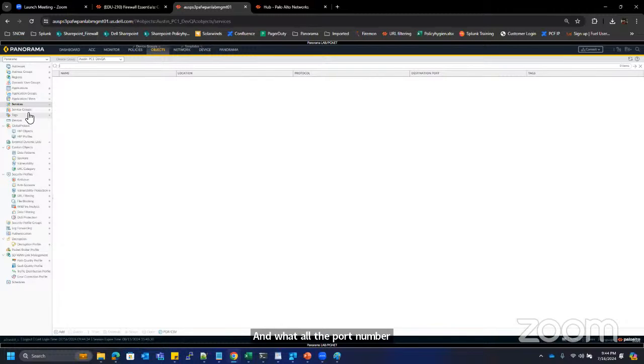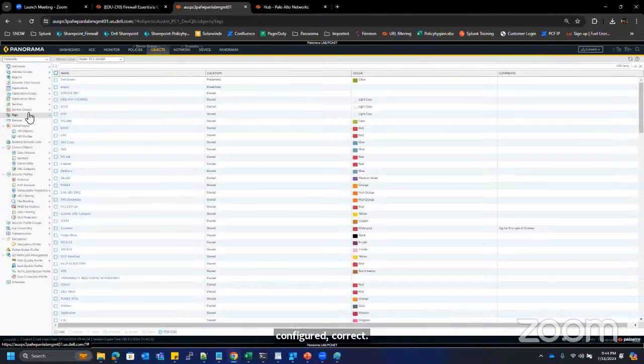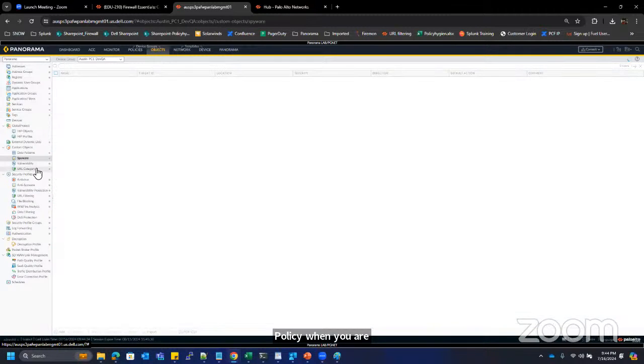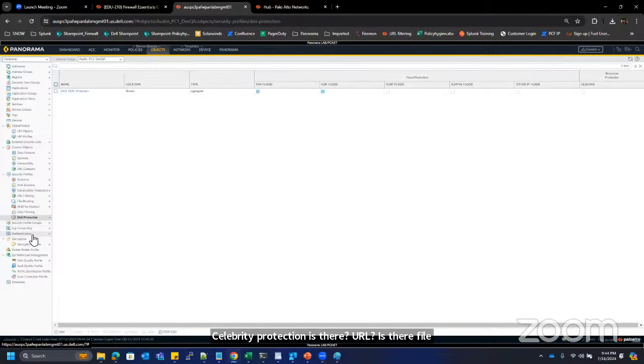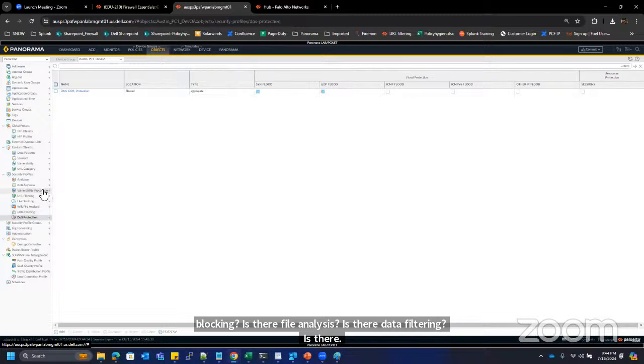Then tags. A tag is used if you are creating some security policy, depending on the severity and all, you will mention the tag. Like for internet, you will mention red, and you can see that easily in the policy when you are creating it. And as I said, custom objects, there are spyware and vulnerability signatures, URL categories. And security profiles: by default, antivirus is there, anti-spyware is there, vulnerability protection is there, URL filtering is there, file blocking is there, WildFire analysis is there, data filtering is there, DoS protection is there. So it's very easy.